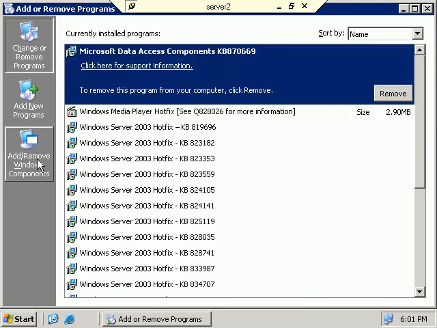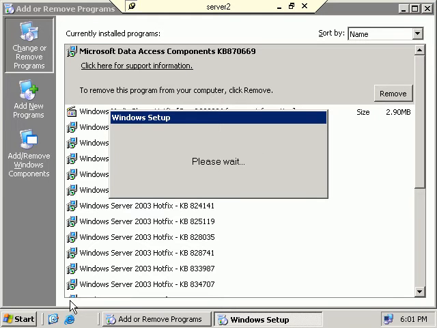Okay, this is very similar to how we did it in Lab 1. We're going to go to Control Panel, then Add Remove Programs, and select Add Remove Windows Components. Once this is opened up, which will take just a second, we're going to go down to Networking Services and select the Wins option. It's a pretty quick installation. It takes less than 5 minutes.